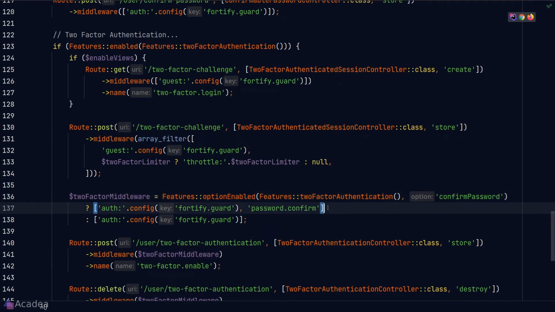And as you can see here, the code is very easy to read and understand. The first if statement here is simply checking if the two-factor authentication feature is enabled. And we will register the routes only if it is true. What we're interested in here is the two-factor middleware variable here. What it is doing is checking if the confirm password option is true or not. If yes, the middleware will contain the authentication guard and password confirm. Otherwise, it will just be the authentication guard.